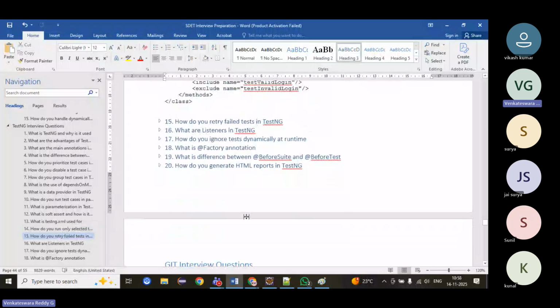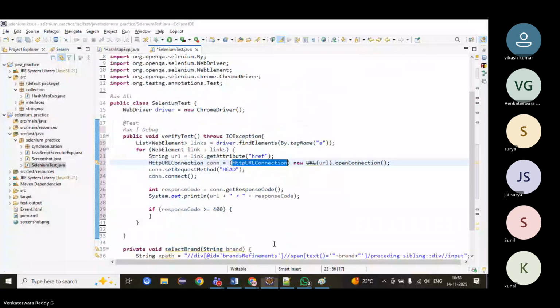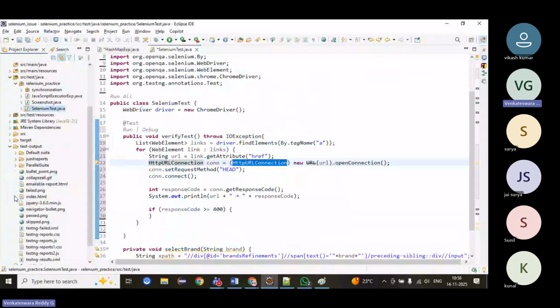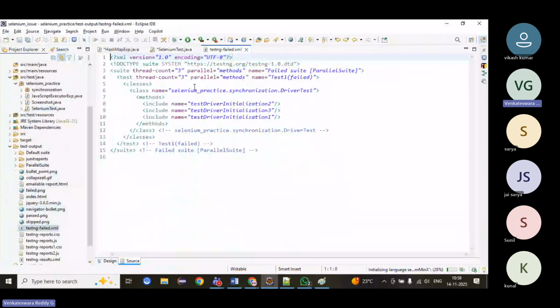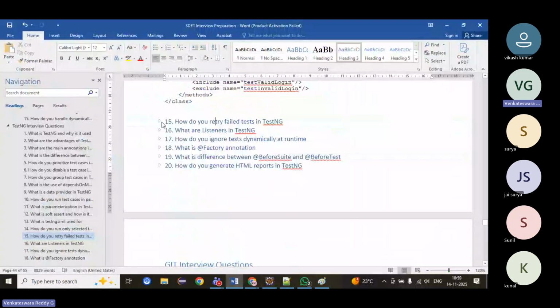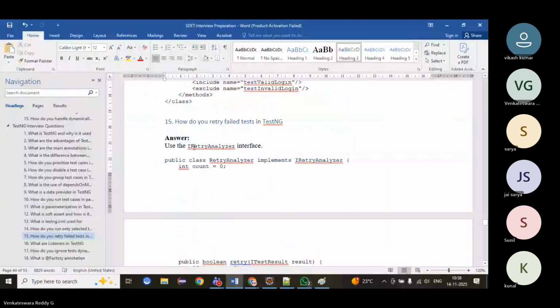One way is, once we execute the Selenium scripts, in the test output folder we will get a testng-failed.xml. Here it will list all the failed scripts directly. You can right click and run. This is one way. And another way, as you said, is to use the retry analyzer.